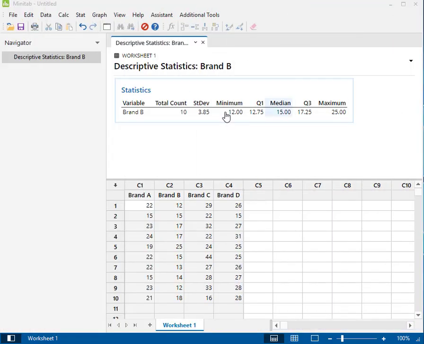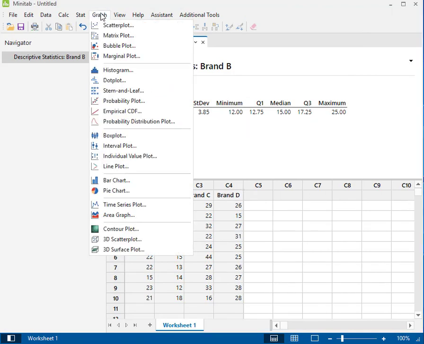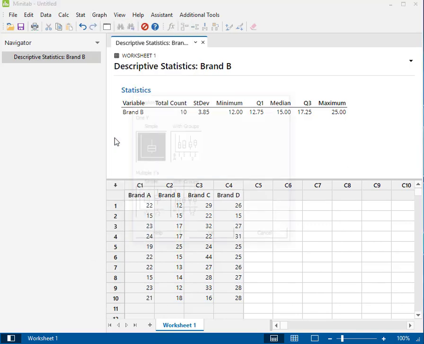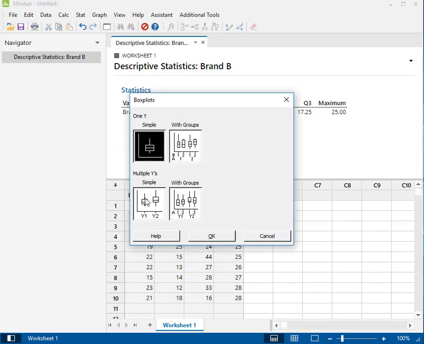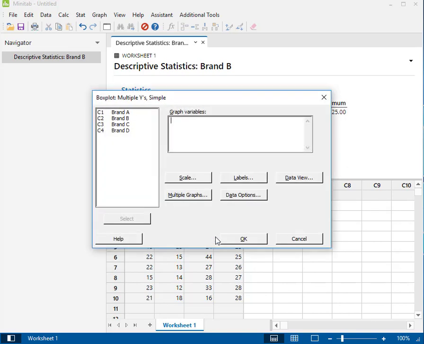So for this, as this is Windows, you need to go to Graph, click Box Plot, and then click Multiple Y's, and just let it be simple over there. Click OK. Now we want all the box plots for all the 4 brands in one graph. So what you need to do is start with double clicking brand A, and then double click brand B, brand C, brand D. And if you want to do some labeling, you can do that, but simply just go ahead and click OK.